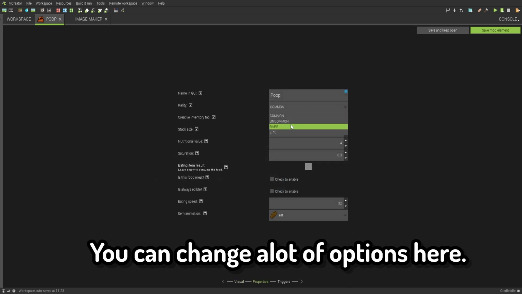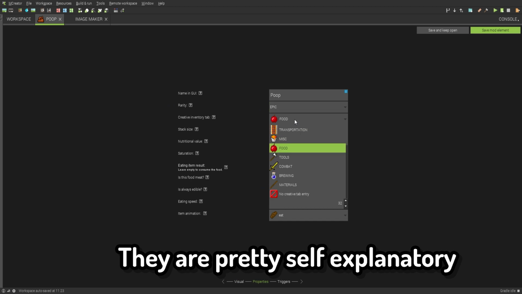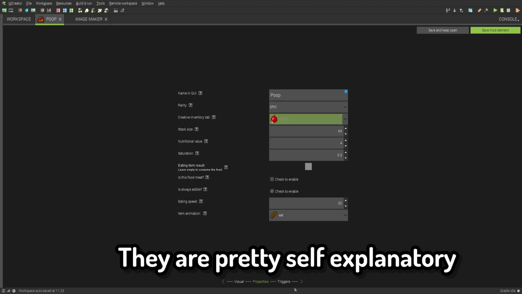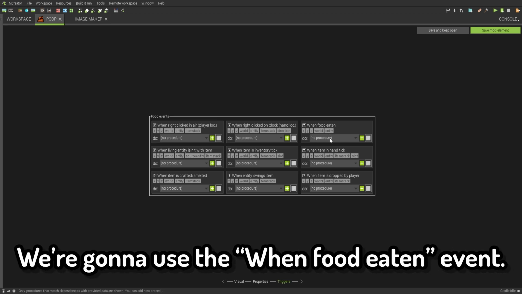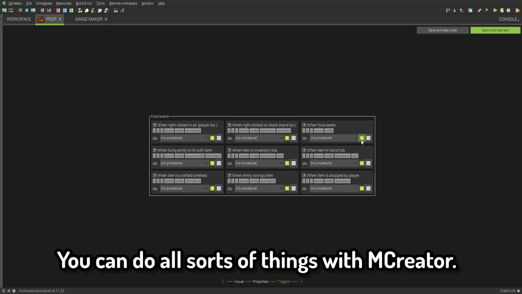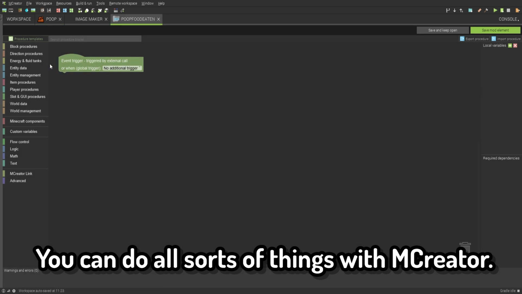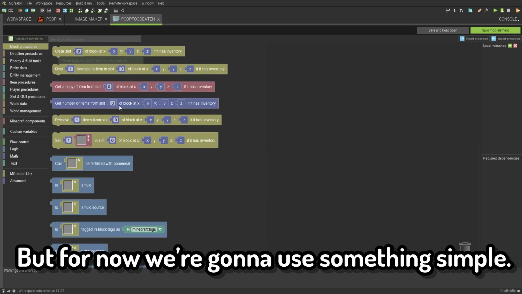You can change a lot of options here. They are pretty self-explanatory. Now here, you can set up the events. We're gonna use the When Food Eaten event. You can do all sorts of things with MCreator. But for now, we're gonna use something simple.